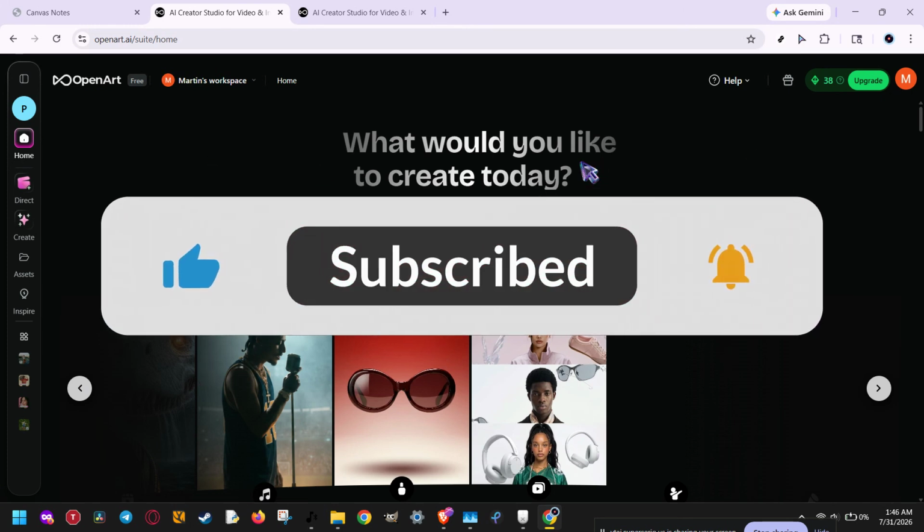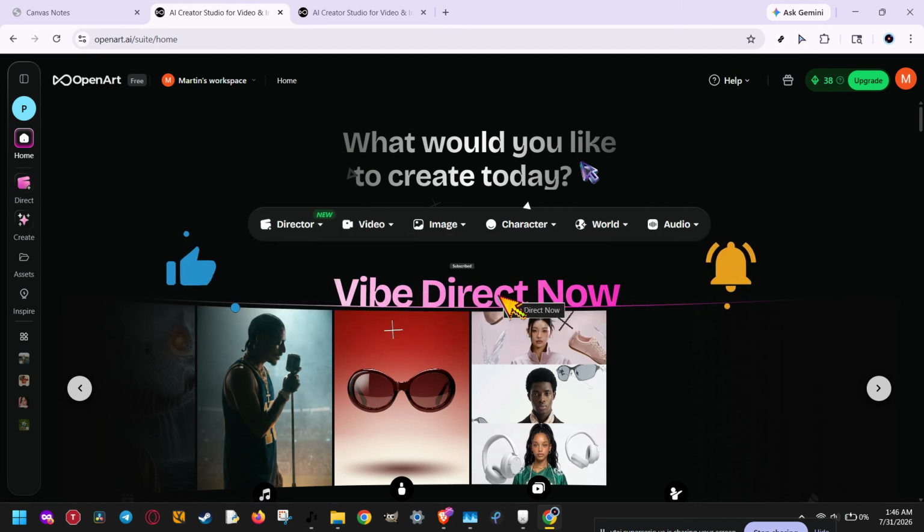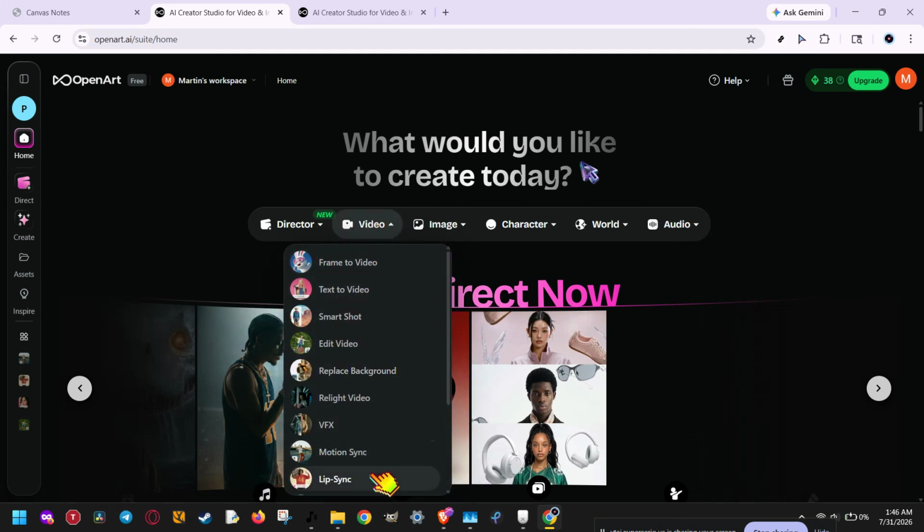Alright, let's jump in. First, open your browser and go to OpenArt AI. Once the site loads, look at the main menu bar at the top and hover over the video button. This is where OpenArt keeps its video tools, including the option to extend an existing clip. From the menu, select the Extend Video tool. This will take you into the workspace where you can upload your video and create the continuation.